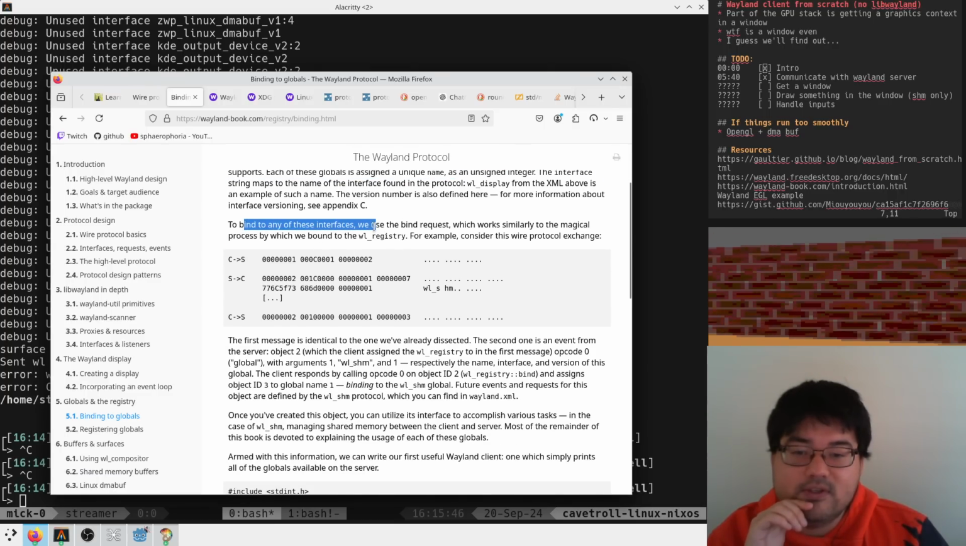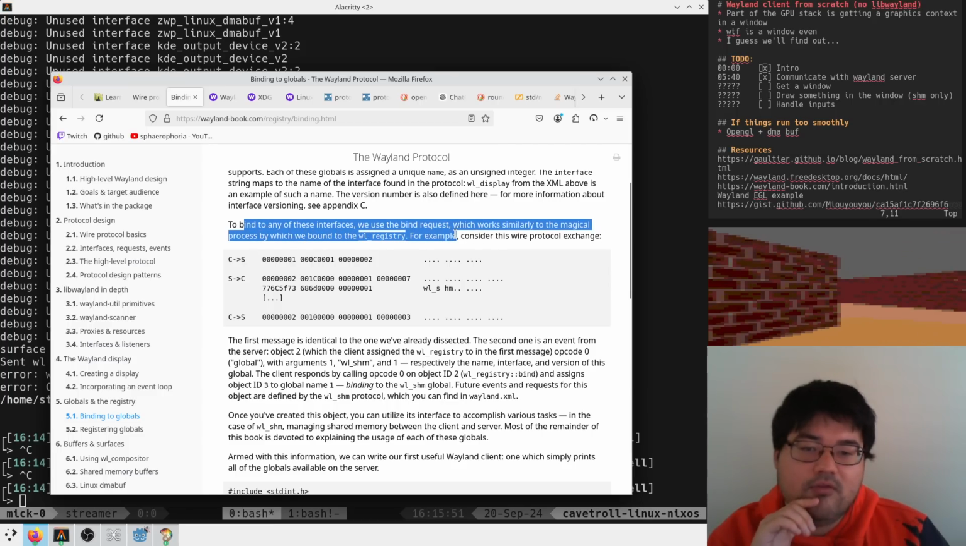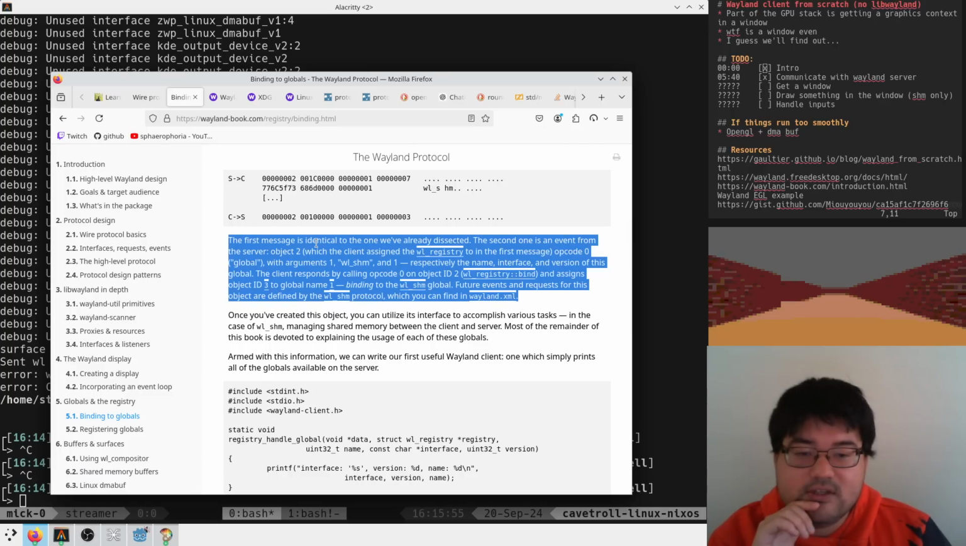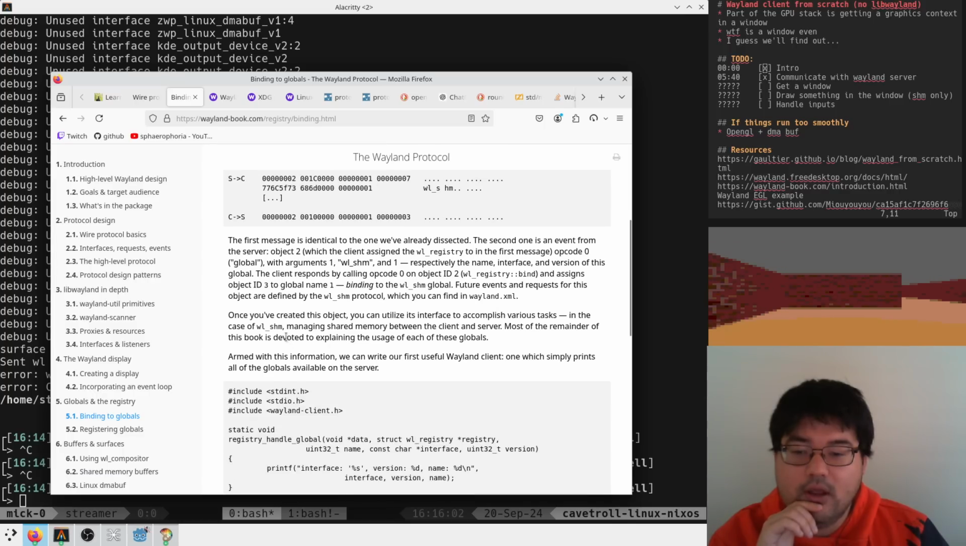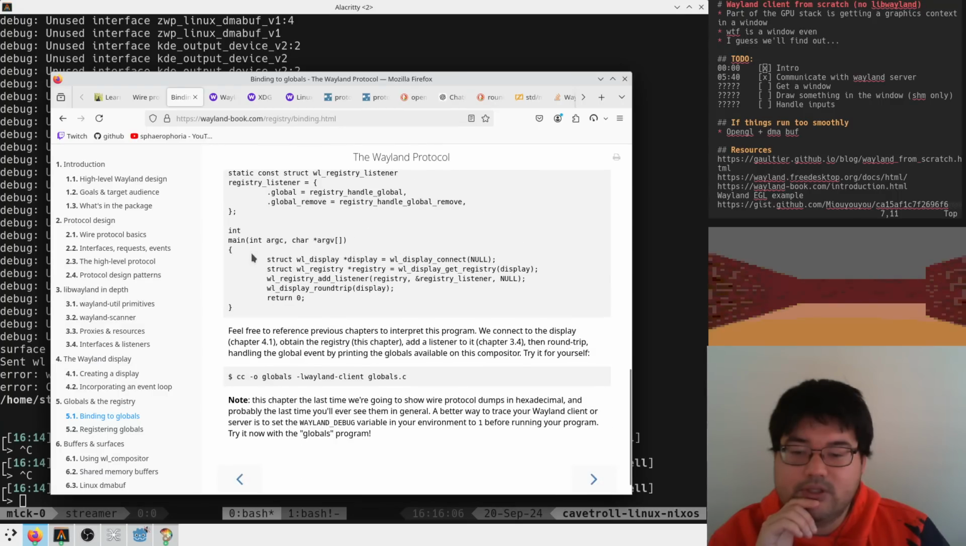To bind to any of these interfaces, use the bind request, which works similar to the magical process by which we bound the WL registry. For example, consider this wire protocol exchange. The first message is identical to what we've already dissected. The second was an event from the server. Object 2, opcode 0, with arguments to, yeah, sure, okay. We can write our simple Wayland client, one that prints all the globals.